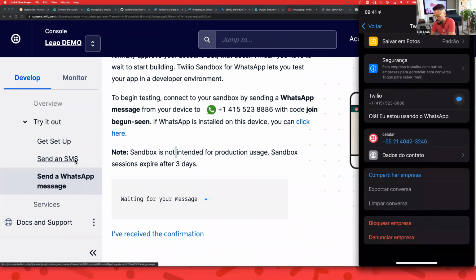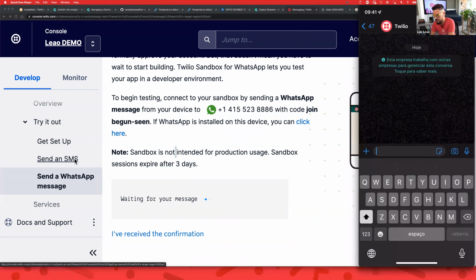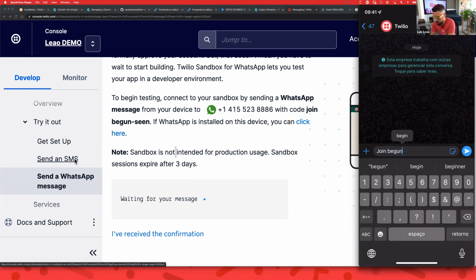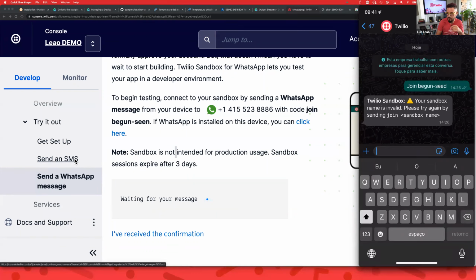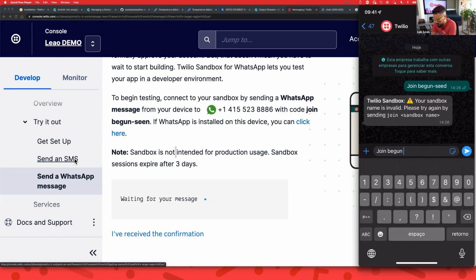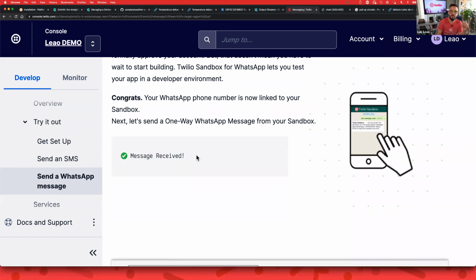Okay, here is my account. I just added the number into my contacts list, so it's called Twilio there. So if I send join begun-sim. Okay. So they receive the message here, so it's tied to my account.